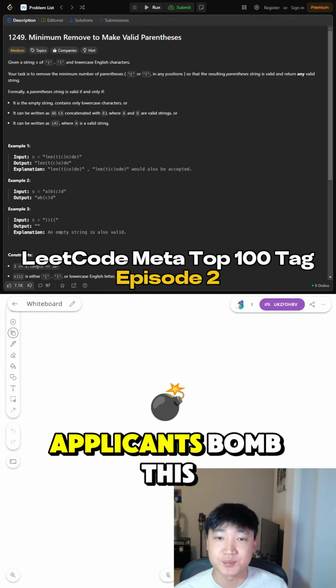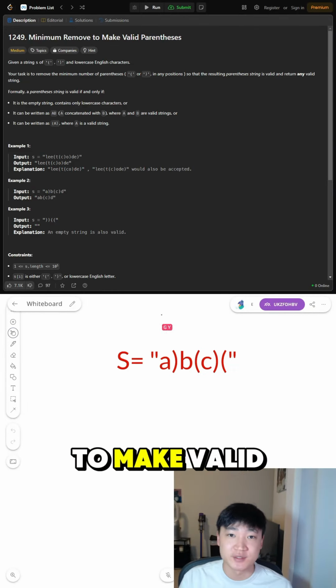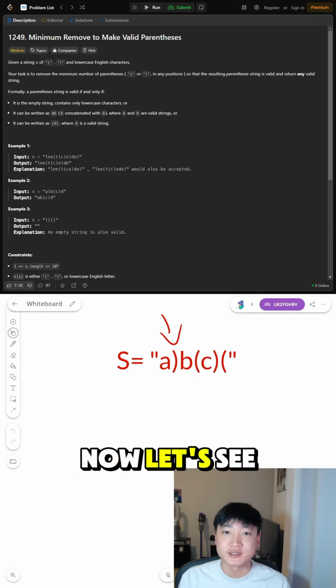90% of Meta applicants bomb this parentheses problem. Let's fix that in 60 seconds. It's called Minimum Remove to Make Valid Parentheses. We have to remove the fewest parentheses to make all parentheses valid. Now let's see how we can solve this.